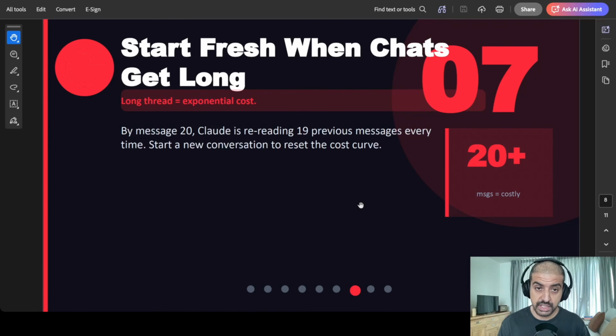Hack number 7 is to start a fresh chat when it gets too long. And I kind of touched upon this with a previous hack because long threads equals exponential cost. And it's a huge difference because Claude tells us that by message 20, it's rereading the 19 previous messages every single time. So start a new conversation to reset the cost curve. This is super important. And this is actually a really simple hack. Keep it small, keep it lean, because remember, language models like Claude have massive context windows. And when you're paying for a quota, that's actually your disadvantage.